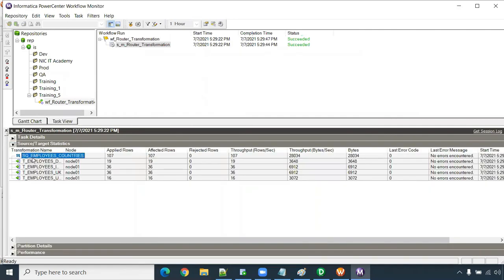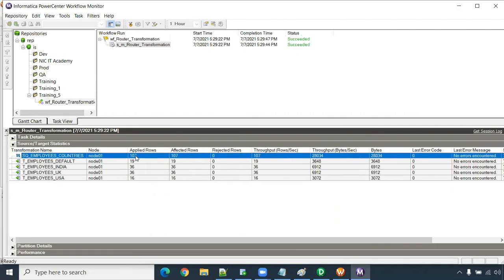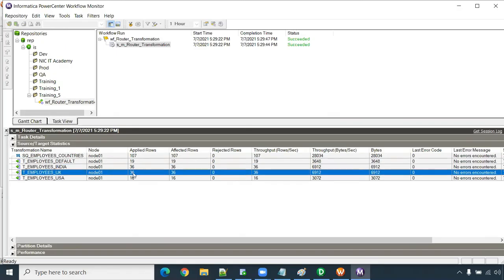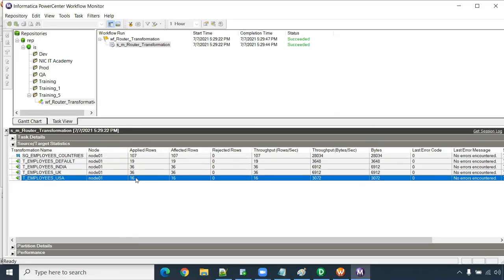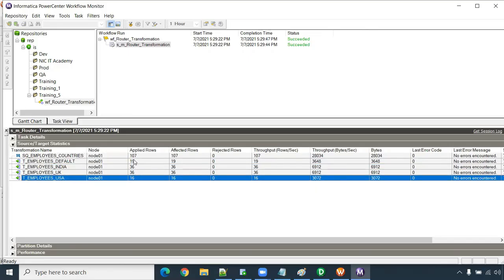You can go to this one, and then you can see here I have one source, 107 records, and then default is going with 19. Other than India, USA, UK, we have 19. India has been split into 36, UK 36. Again, USA, we have 16 records. If you add all this, 19 plus 36 plus 36 plus 16, it will become 107. So this is what the applied rows and affected rows are. There are no rejected rows, and there is no error in this particular session.